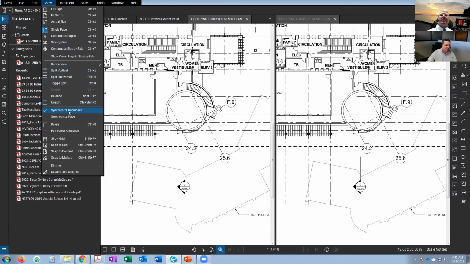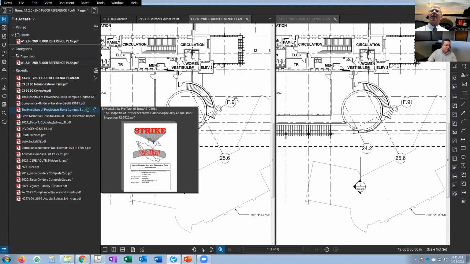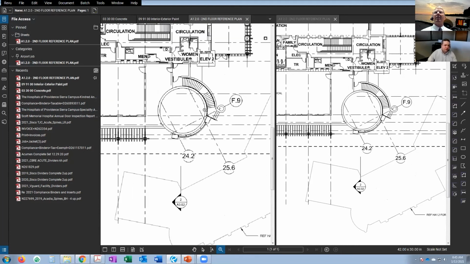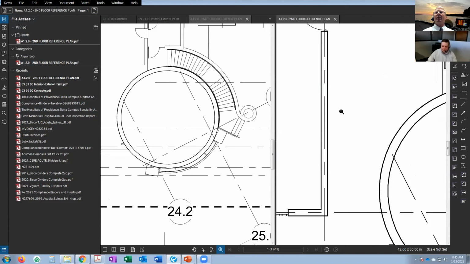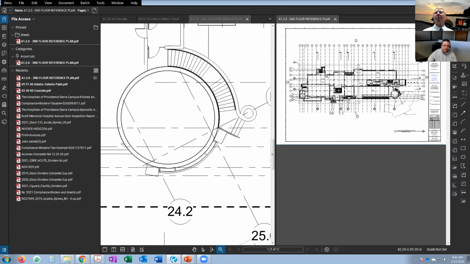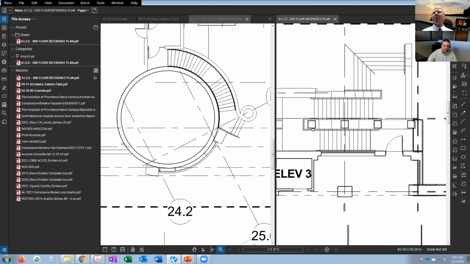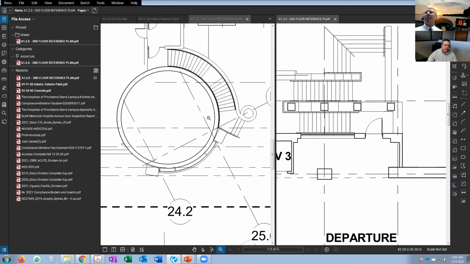If we didn't want to synchronize, we could turn that off, and then we could zoom in on the left, like if we wanted to look at this stairwell here, but at the same time we needed to look at something over here in this stairwell. We could have the same drawing open in two separate views. We can do this vertically or horizontally.